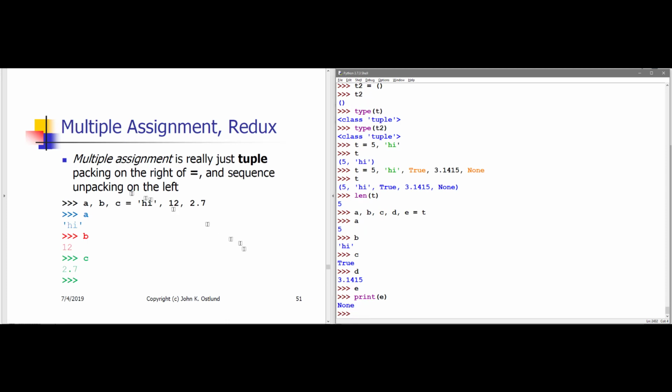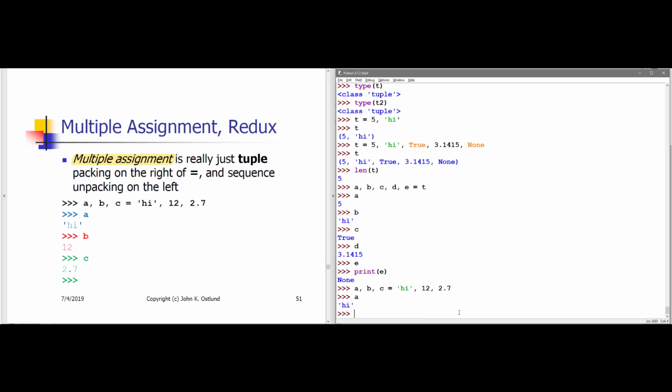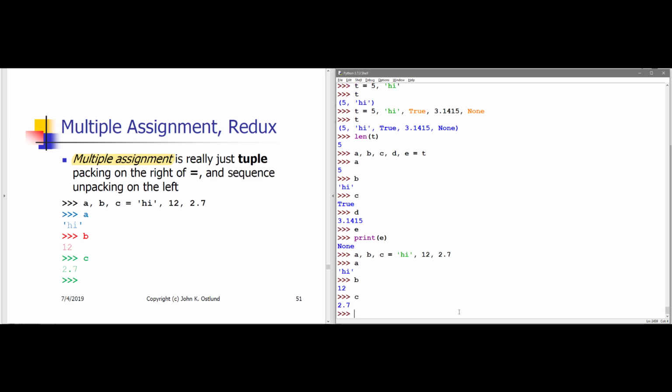You can actually combine together tuple packing and sequence unpacking to accomplish what's called a multiple assignment. And this is very common in Python code. If I say A, comma B, comma C gets 'high', 12, 2.7, the effect is that the 3 values on the right side of the assignment become the values referred to by the variables on the left side. So A is referring to 'high', B refers to 12, C refers to 2.7.